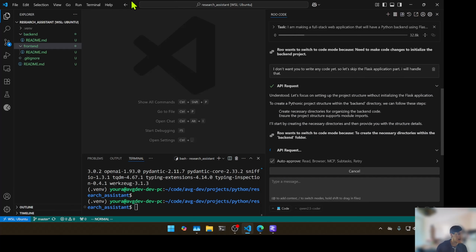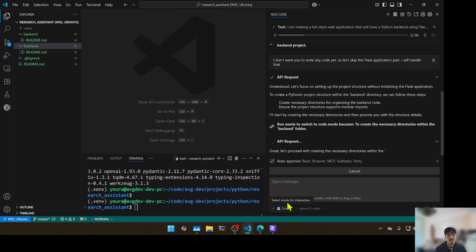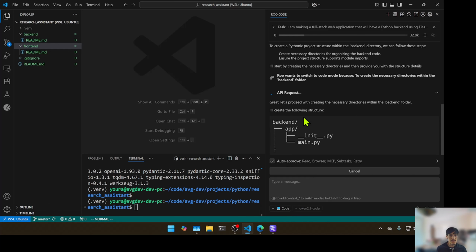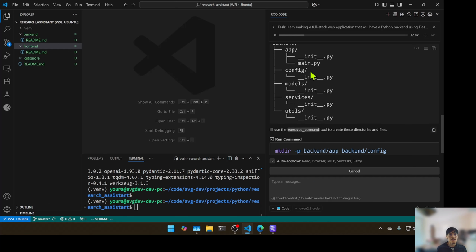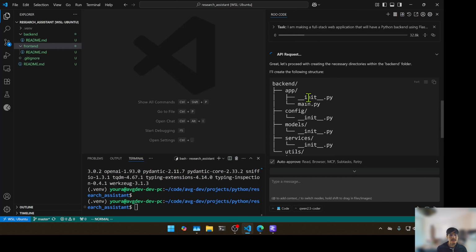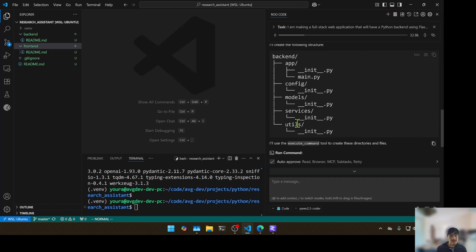Let's see it get to work by watching this explorer here. So it's actually pretty fast, right? It's a 14 billion parameter model on a GPU. Great. So let's proceed with creating the necessary directories within the backend folder. So it creates all these init.py files: config, model, services, utils.